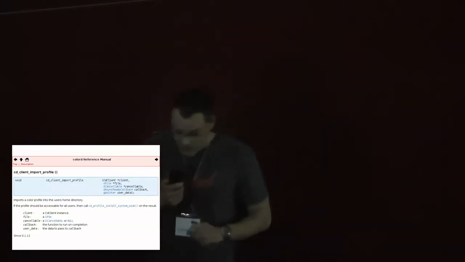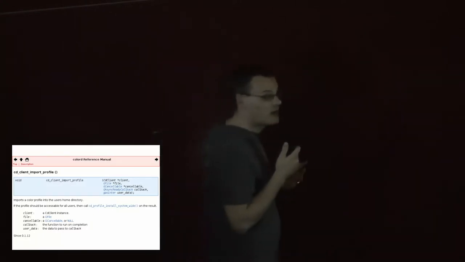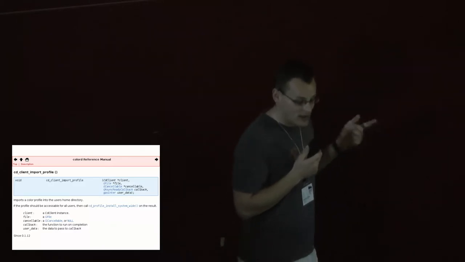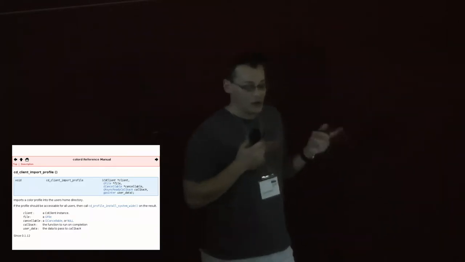Now, in the last year, we've also changed ColorD from running as root. Now, a lot of people went, oh my god, you run ColorD as root. What about if it got hacked? And I agree, it wasn't ideal. The only reason we were running it as root is because the authentication framework, PolicyKit, wouldn't actually let us check our own authentications if we weren't root.